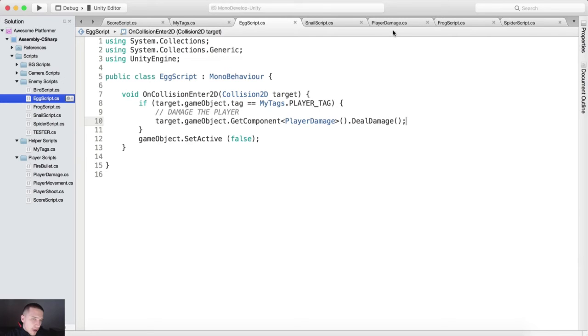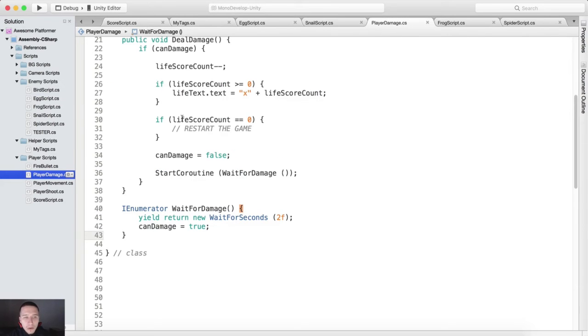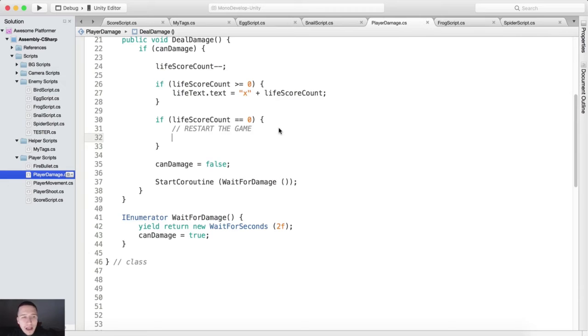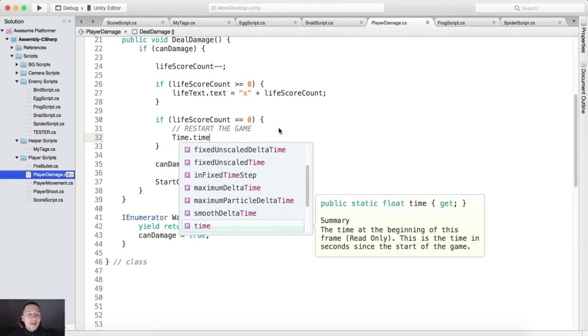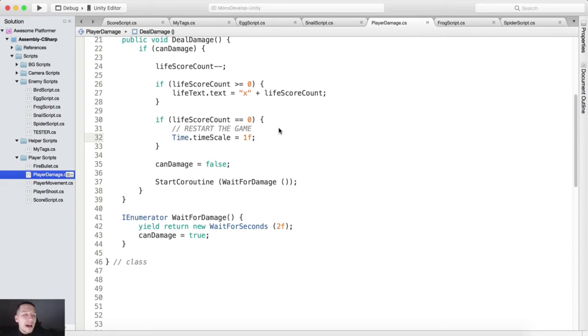The last thing that is left for us to do is here, when the life score count is equal to 0, we can make the player fall down or something like that, or we can simply remove him from our game. Or we can stop the game. In order to stop the game, you can say Time.timeScale is equal to 1f, or actually 0f. This is going to stop the game and nothing is going to move. When you set the time scale to 0, that means that everything in the game will stop working. It will freeze. So you can do that.